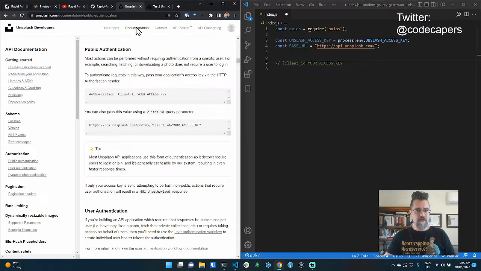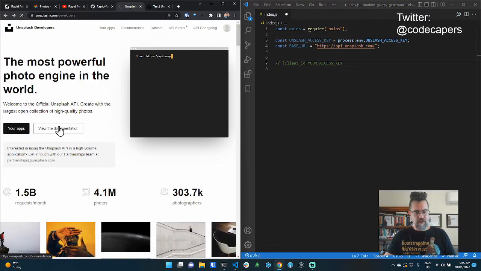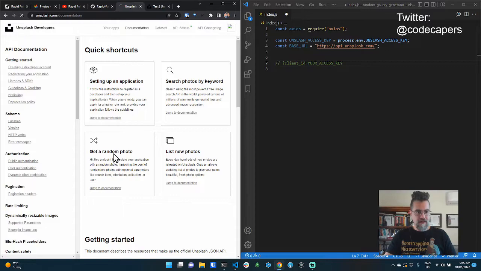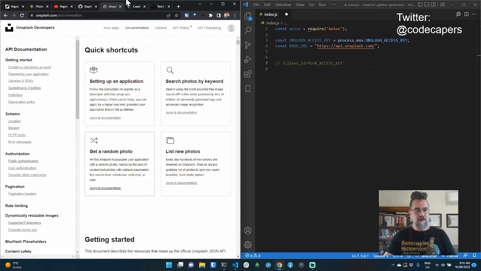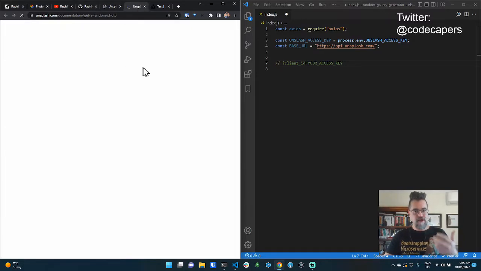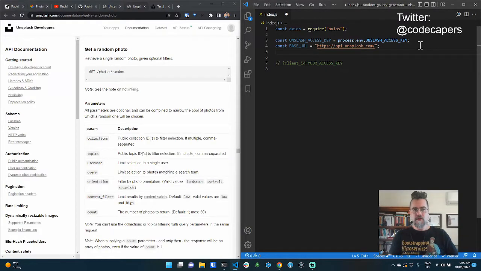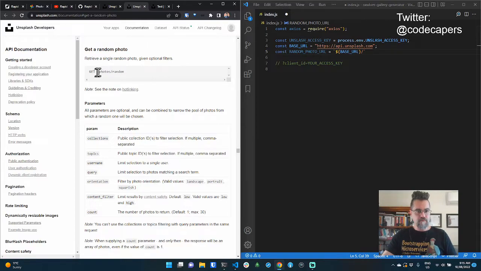Now let's find that documentation again. One thing that's useful here is I'm going to open getting a random photo in a new tab. That way I can have my root level documentation ready to be accessed there without going backwards and forwards in the browser. So let's say random photo URL equals the base URL. Get rid of that slash so we don't have an extra slash there. I'll put the slash there. And then it's photos/random.